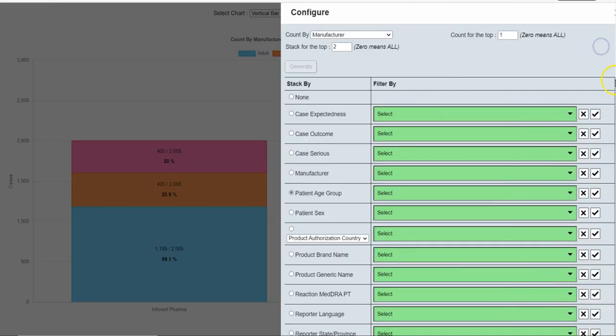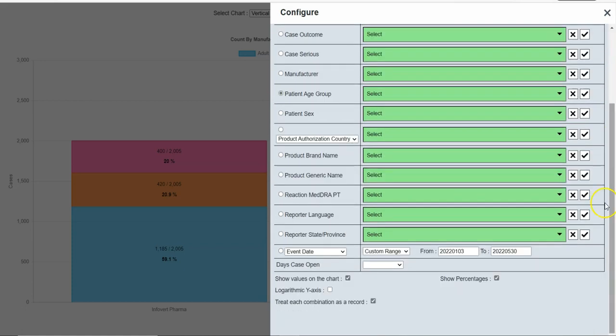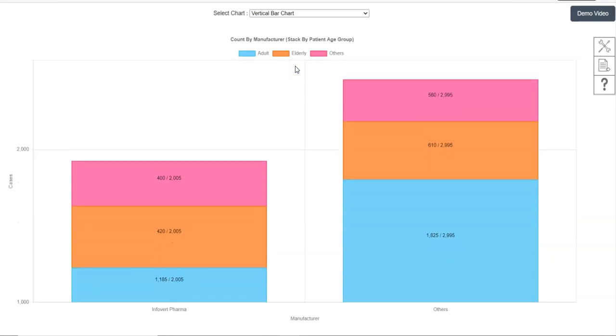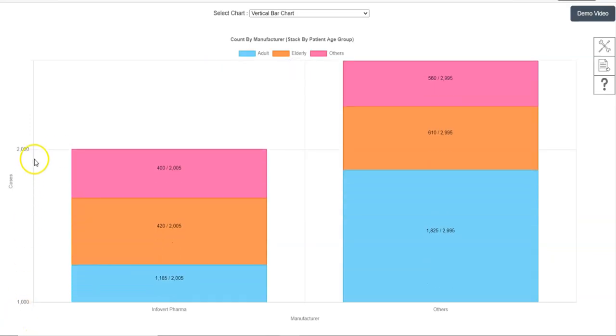If I go here, I can also stop showing percentage by just clicking here if I don't want to show it. And while I'm here, for no other reason than this is a demo, I'm going to say that I want my y-axis to be logarithmic. And let's generate that. So as you can see, the y-axis is logarithmic. Now it's hard to tell when it's starting at 1,000, but it does self-size and try to put it in perspective.